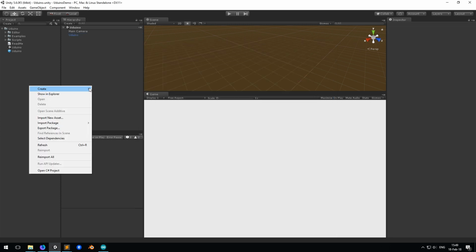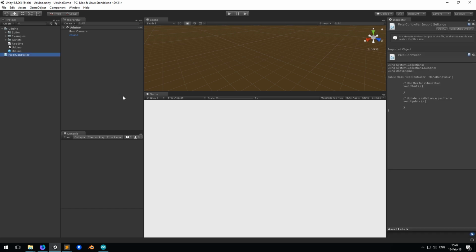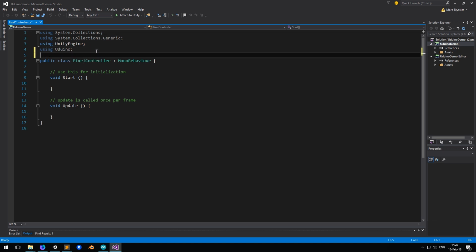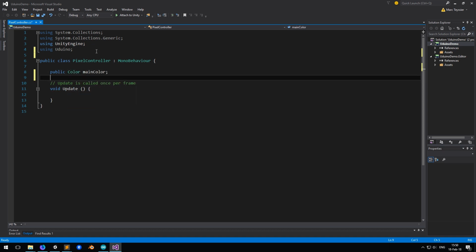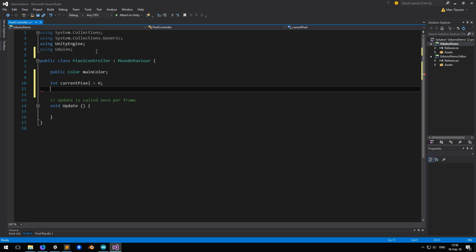Let's create a new script named PixelController. Okay. As usual, at the top of the header, let's add using Arduino to use Arduino namespace. We are not going to need the start function because everything's gonna be in update. We start by creating the color of the pixel, public Color mainColor. Then we want the current pixel that is going to move with the keyboard. int currentPixel = 0.